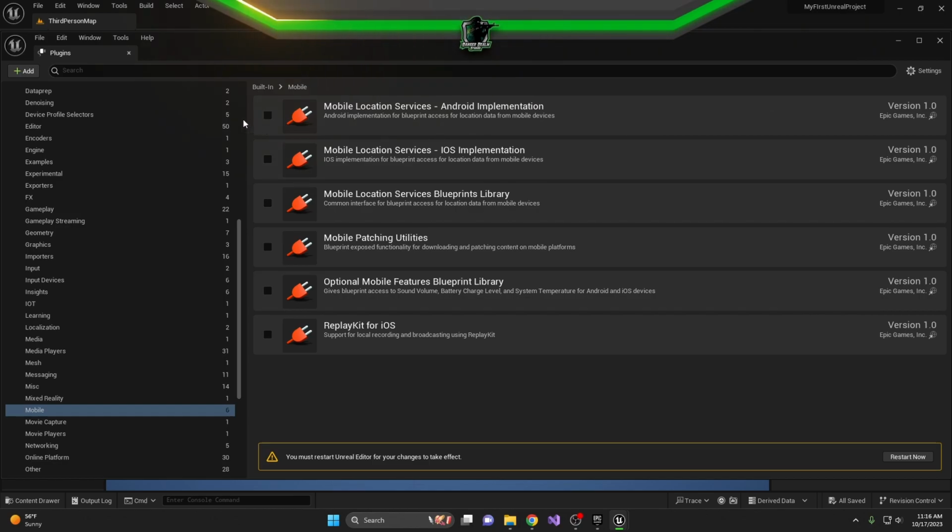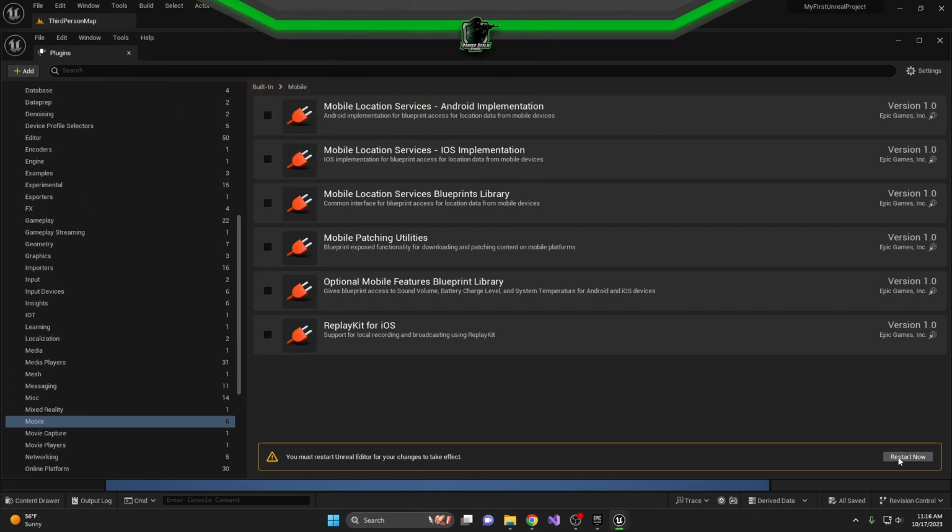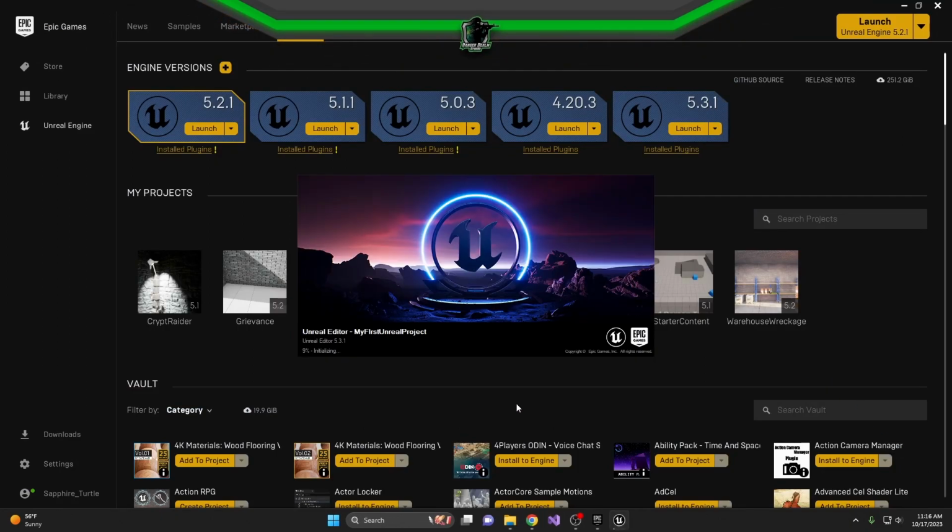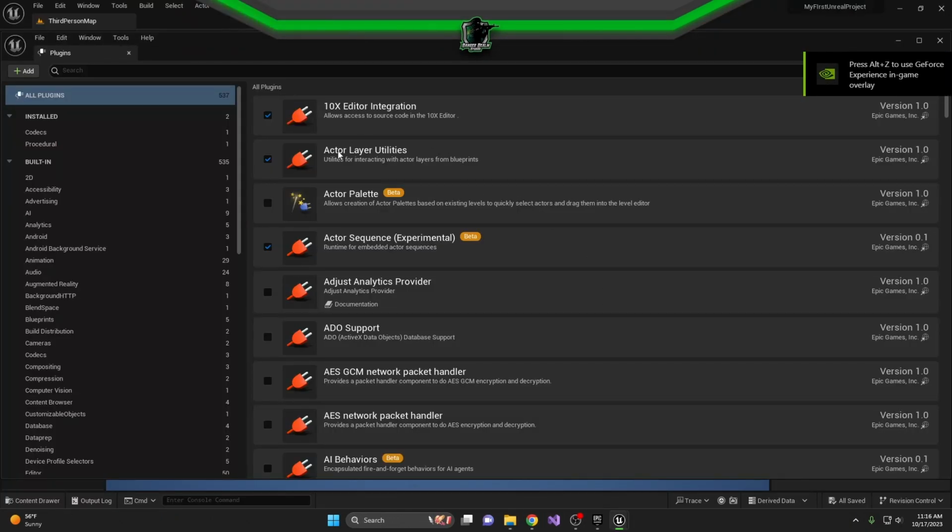After you enable or disable any of the plugins, the engine will always ask you to restart it so it can actually take effect. So go ahead and restart your engine once you're done, and then it should open right back up into the plugin editor. But we are done. That's all we wanted to disable for now. It's just the mobile plugins, because we won't be needing those.